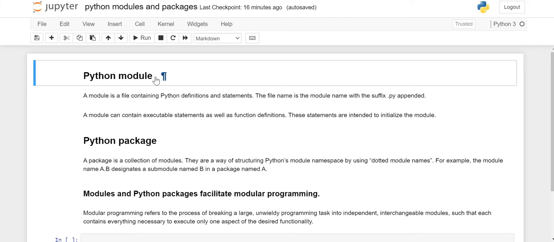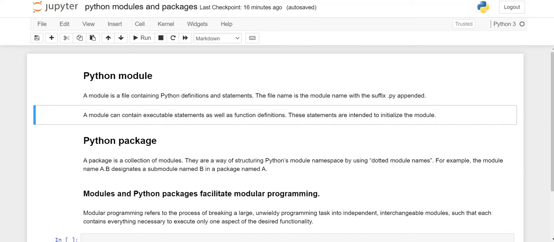Today, we are going to talk about Python modules and packages. First, what is a module? A module is a file containing Python definitions and statements. The file name is the module name with the suffix .py appended. A module can contain executable statements as well as function definitions. These statements are intended to initialize the module.